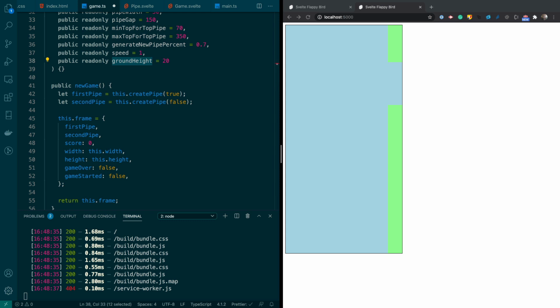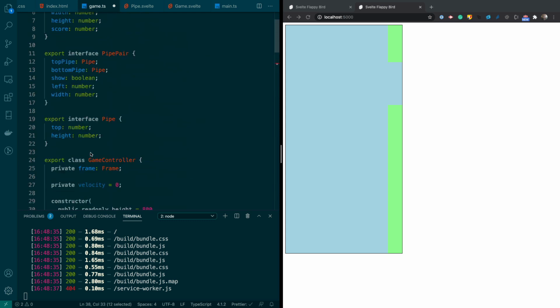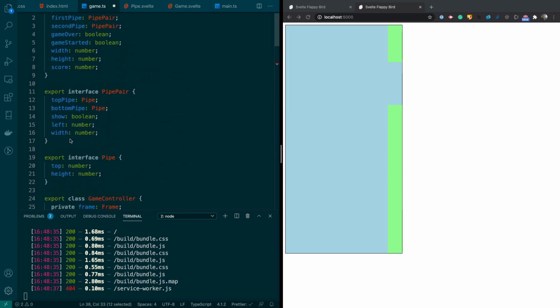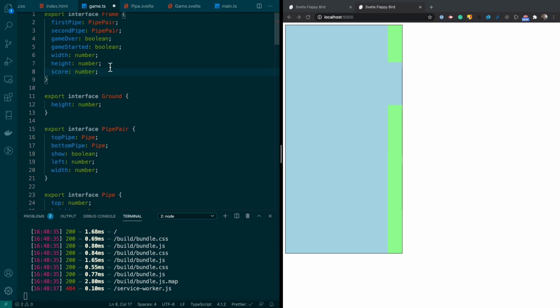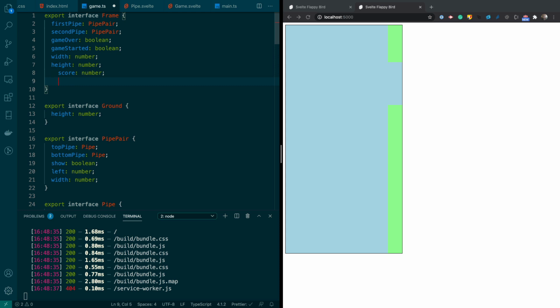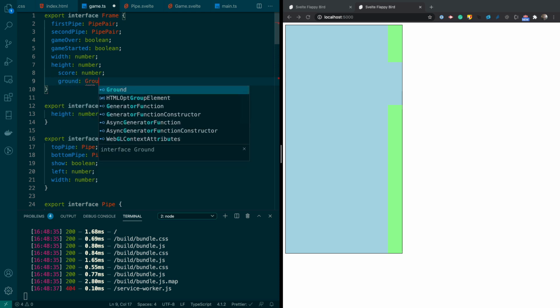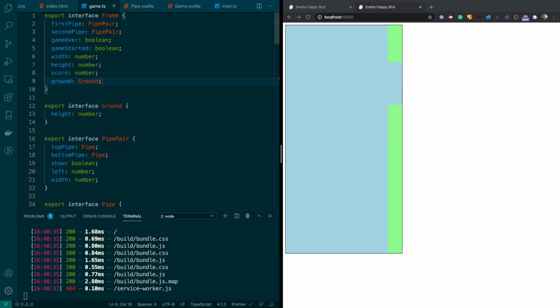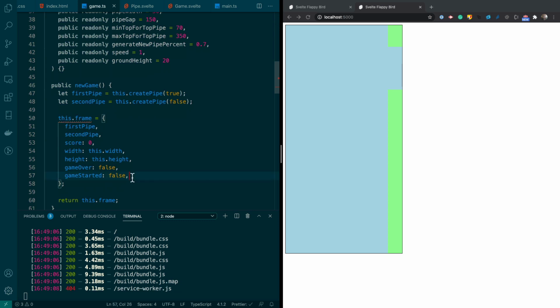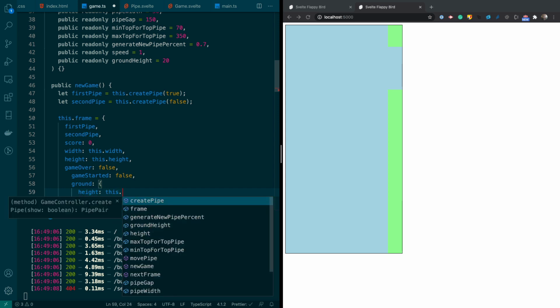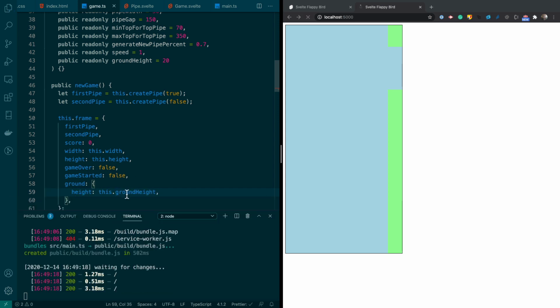Next we'll add an interface. This might be overkill, but doesn't really matter. Called ground height. And then we'll add it right here. So we'll say ground equals ground. Yeah, equals that. And we'll get an error because we don't have ground height. So to fix that, we just say ground and then height equals this.groundHeight. So now we have that.